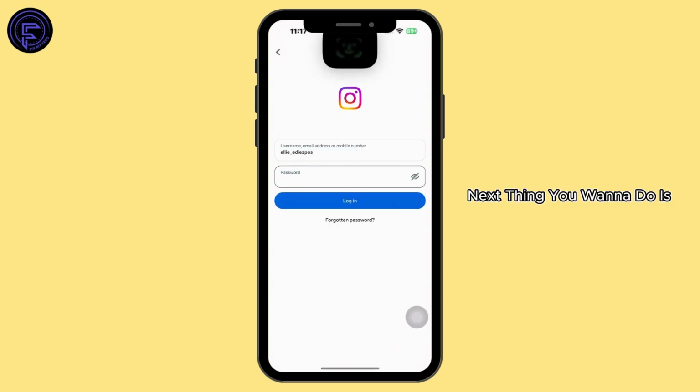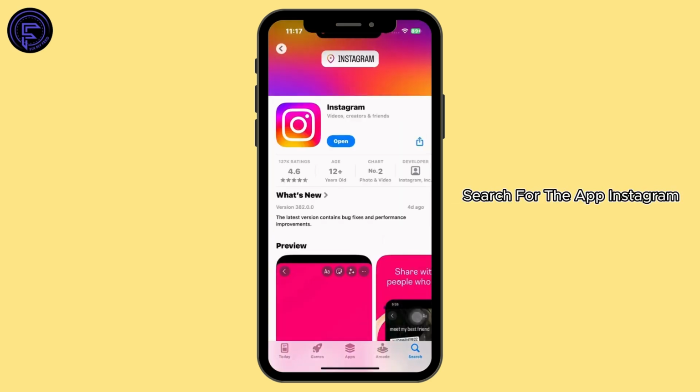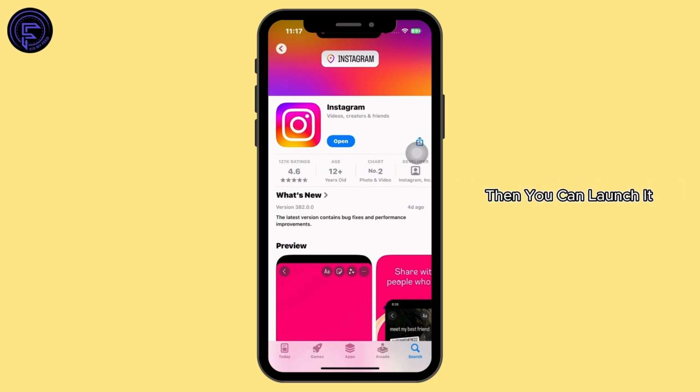Next thing you want to do is update your Instagram app. So launch Play Store or App Store, search for the app Instagram. After the app appears, if you find the option of update, click on it and update the app to its latest version. Then you can launch it. This might resolve the issue.